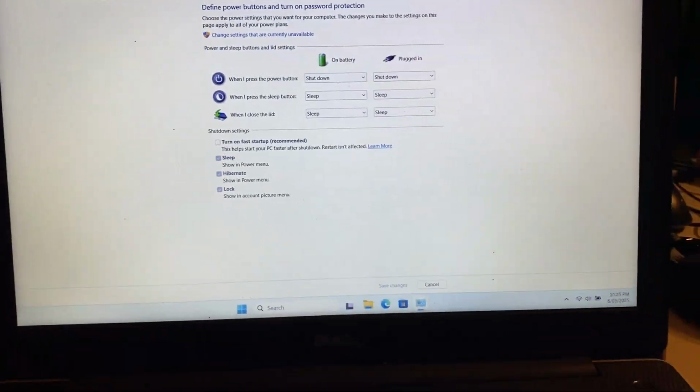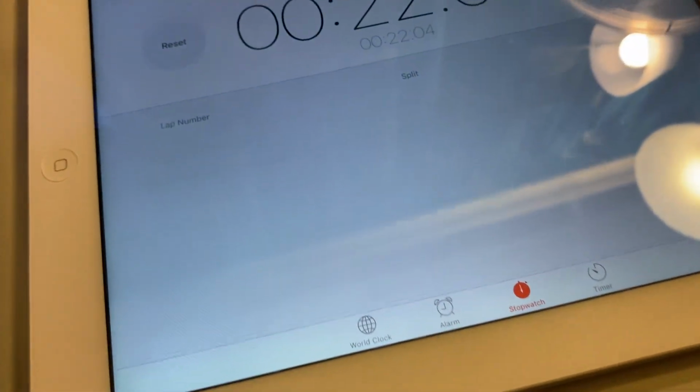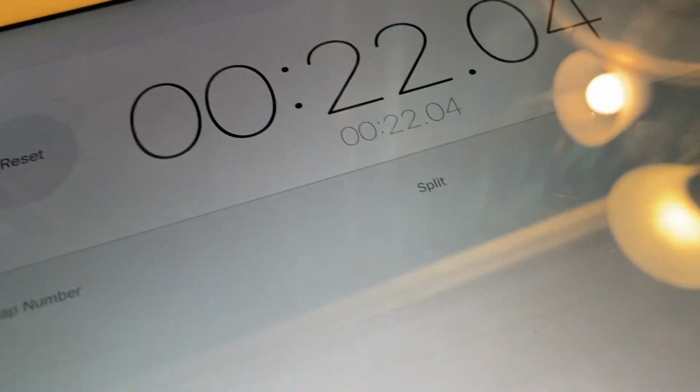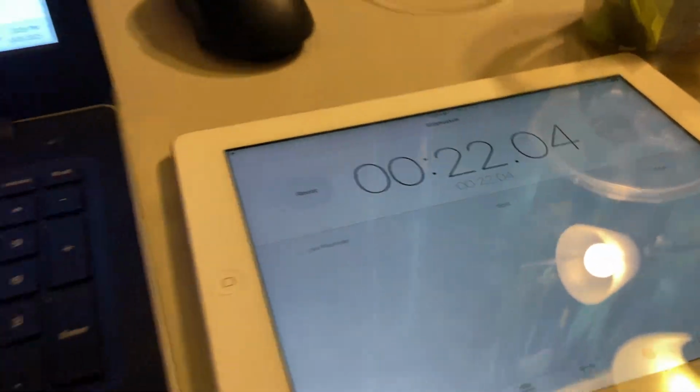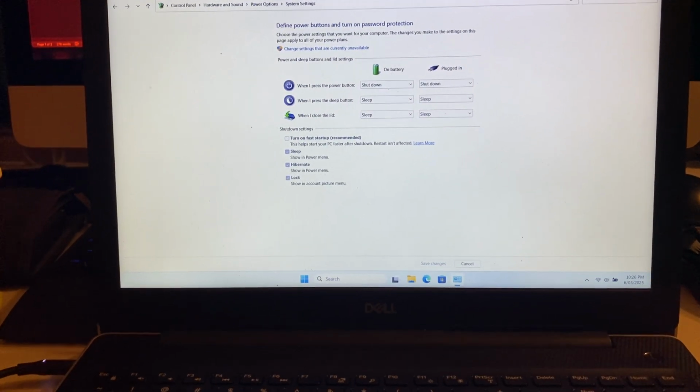All right, so we've got turn on fast startup. It is disabled. I am sure that it was disabled for that run, and we got 22.04. And I believe last time we got around 14.5 seconds. So yes, fast startup does have an effect, even on a modern computer with an NVMe SSD.